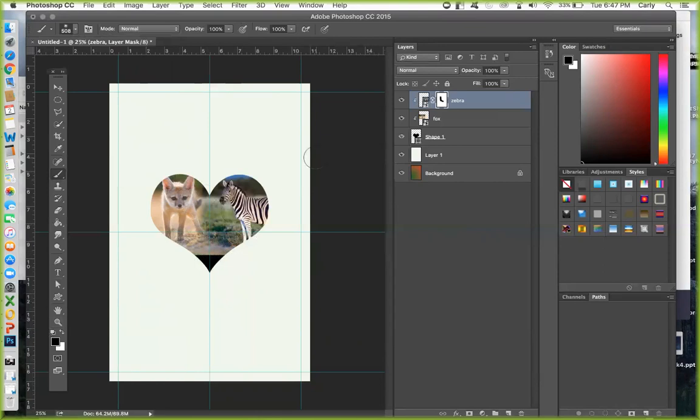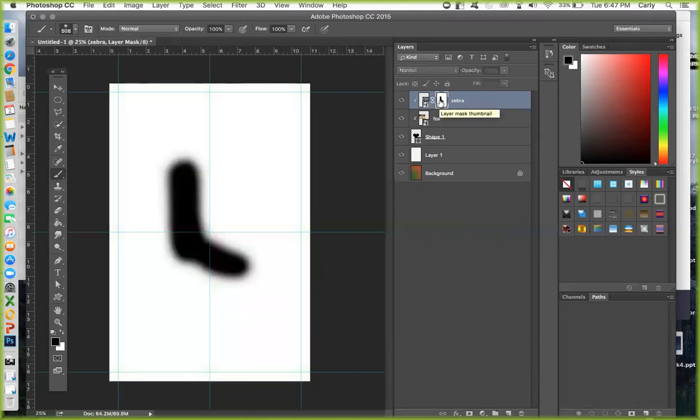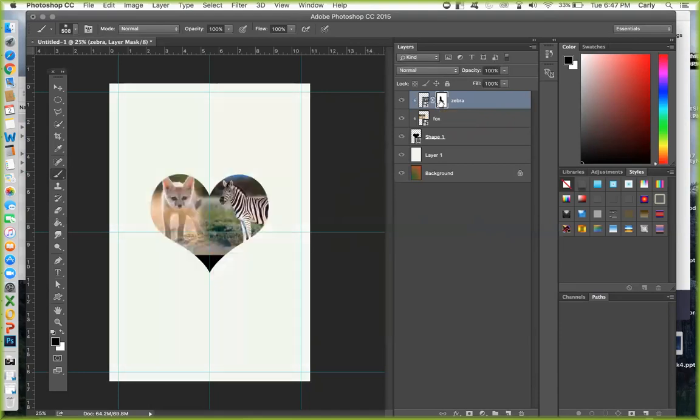That's because I made a mask, which is what we learned about in week 3, Option click. And see, this is like a stencil that allows me to erase part of the photo.